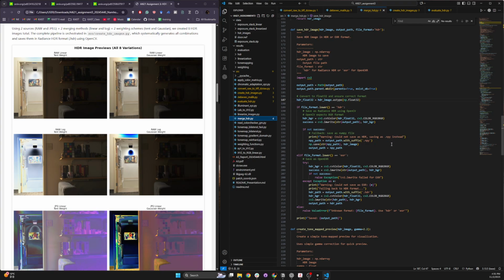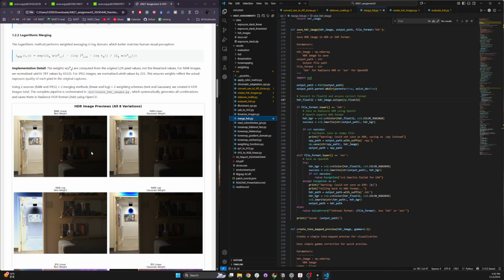And the key detail is that the weights are computed from the original LDR pixel values and not the linearized ones. So for raw, unsigned int 16, I normalized by 65535. For JPEG, unsigned int 8, I divide by 255, and this ensures the weights reflect actual exposure quality.